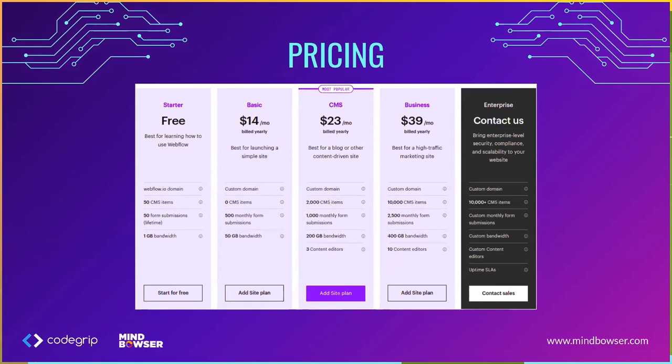And the second one is the basic plan, which can be used for a basic single page site, and offers custom support and 500 monthly form submissions, but 0 for CMS items. But we can still take it as a win-win situation.